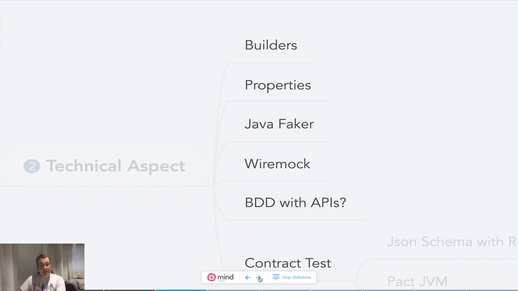Should you use BDD with APIs? That's a question you should ask yourself. In a nutshell, BDD is a collaborative communication tool, much more than an automation tool, right? That means QAs, designers, UXs, product owners, business analysts, whatever you have in your team, are talking to each other, doing the acceptance criteria and building the requirements together. Then definitely you can use BDD with APIs. I used it in the past.